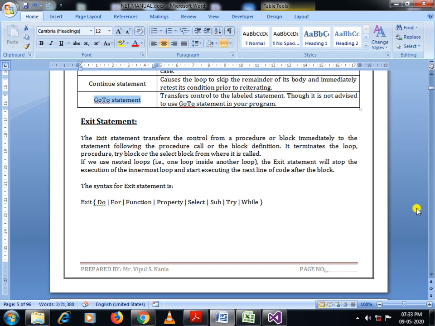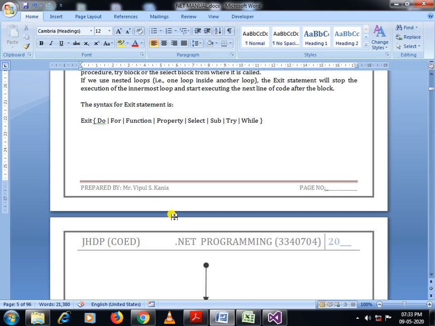The rest of the loops will keep on executing. The syntax for the exit statement is, if we write exit with do, then we need to write Exit Do. If we write exit for a For loop, then we have to write Exit For. If we write exit with a function, then we have to write Exit Function, Exit Property, Exit Select, Exit Sub, Exit Try, or Exit While. You don't need to write all these things together. You need to write them one by one: Exit Do, or Exit For, or Exit Function, or Exit Property, likewise.